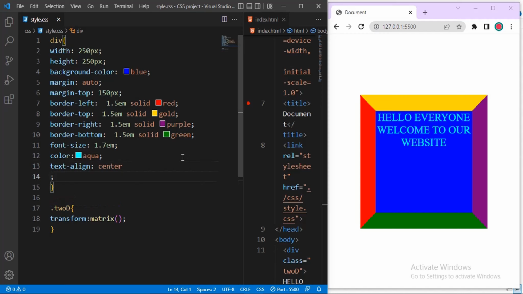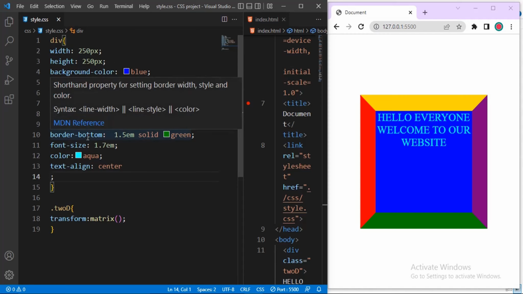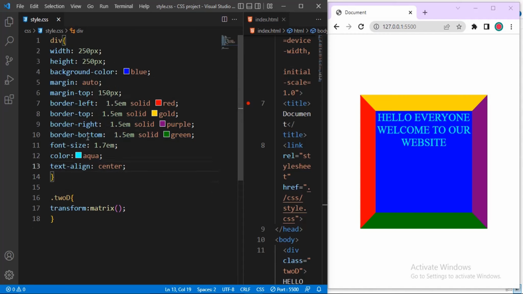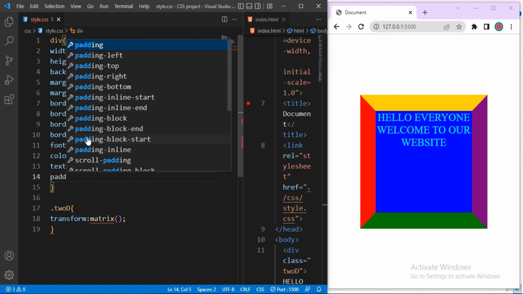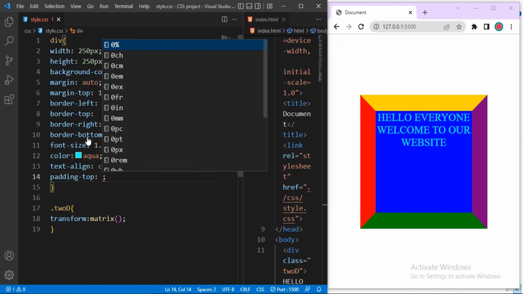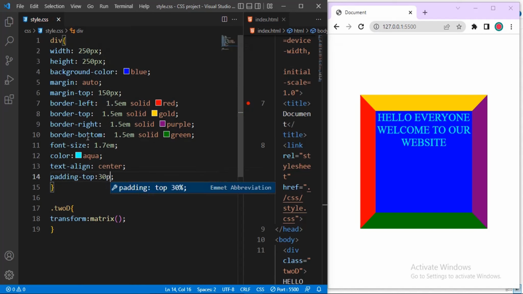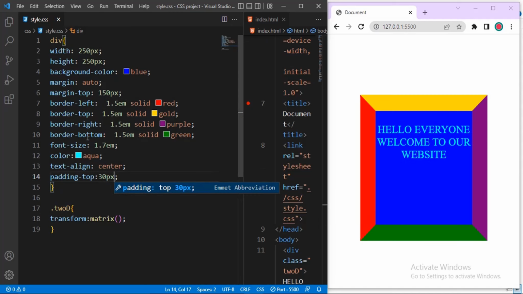Then I will now use padding because it's inside the border. Here is a border, it's inside the border. So we'll use padding. Let me say padding-top. I think top will do the work. Let me give it 30 pixels. Let's see what happens. It pushes it down.